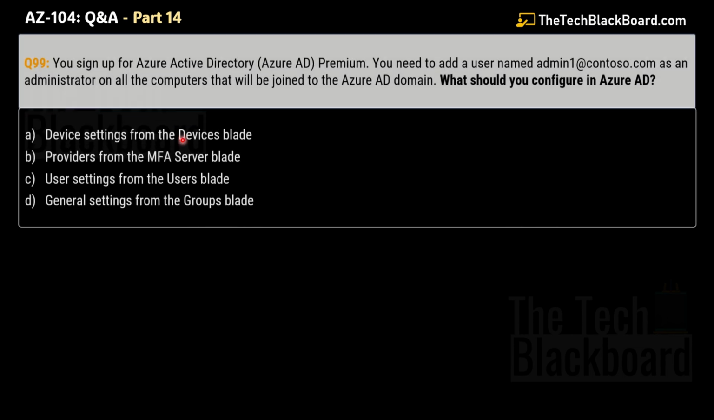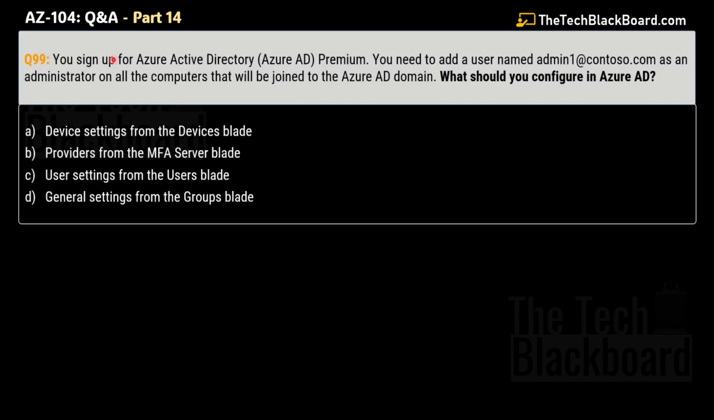Now let's move on. Question number 99. It says that you sign up for Azure Active Directory Premium and you need to add a user named admin1 at contoso.com as an administrator on all the computers that will be joined to Azure AD domain. What should you configure in Azure AD?